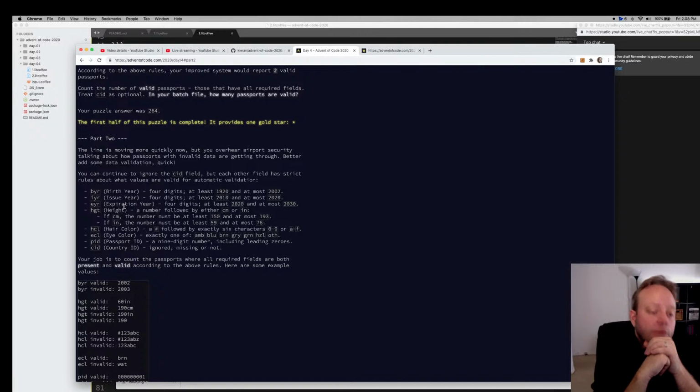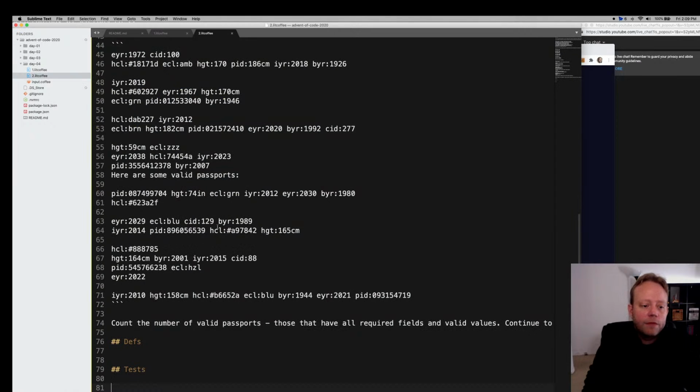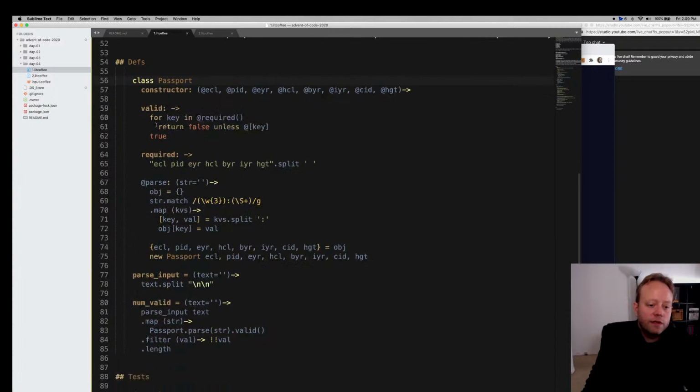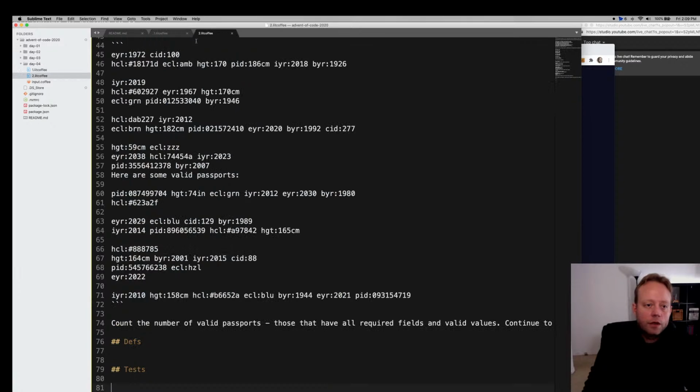Hair color must be hex. Eye color, exactly one of the listed values. Passport ID, a 9-digit number, including leading zeros. So even though passport ID is a number, we're going to have to leave it as a string so we can see the leading zeros. Okay, cool. So basically, we're going to just build off our previous work here.